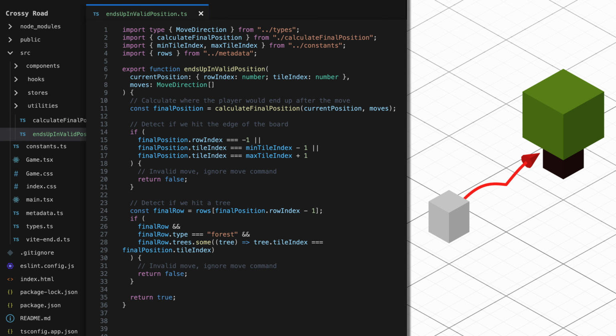Then we create another utility function to calculate whether the player would end up in a valid position after making a series of moves. We use the calculateFinalPosition function we just defined to calculate where the player would end up after a move. Then we check if the player would end up outside of the map or on a tile occupied by a tree. If the move is invalid, we return false. First, we check if the final position is before the starting row, or if the tile number is outside the range of the tiles.